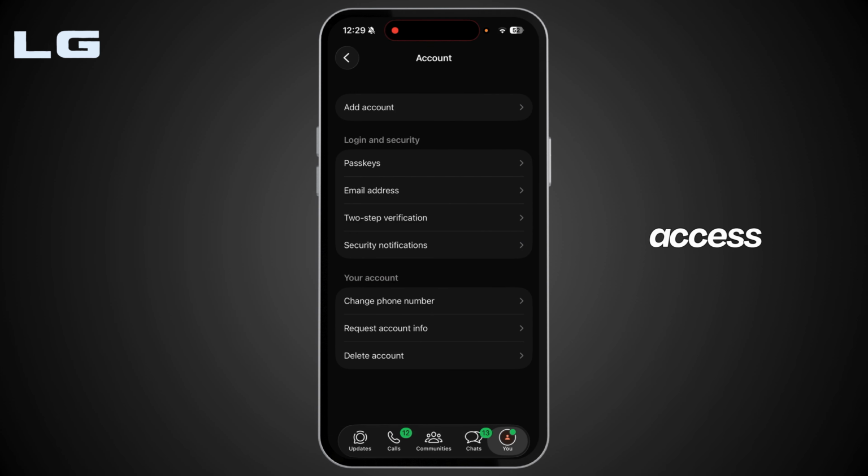And if your account has access to the username feature, you can select Username, as it is not available in this region. And on the username page, you need to follow the on-screen instructions. You'll see your current WhatsApp username.